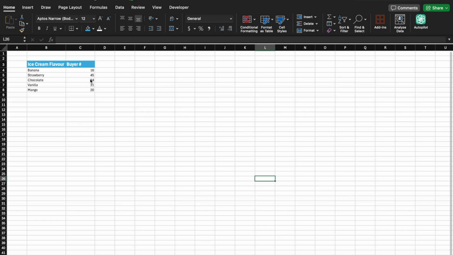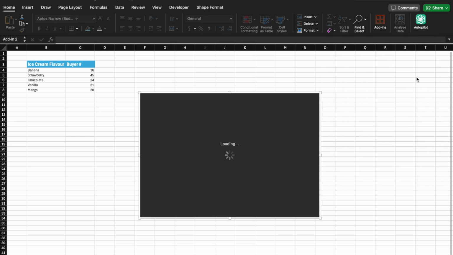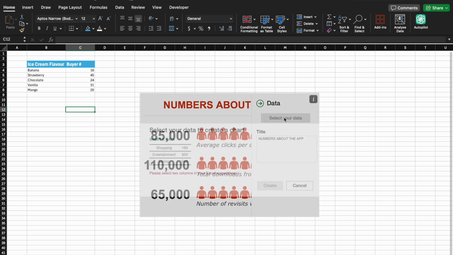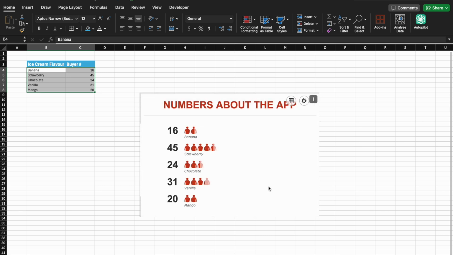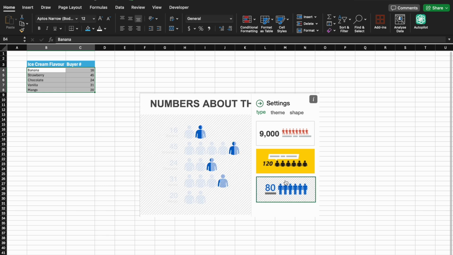Lastly, we have the People Graph add-in. Suppose you have a list of ice cream flavors and buyers represented in a visual representation. Install the add-in, and it will show sample data. To customize it, select your data and create the graph. You can change the theme, shapes, and colors, and the chart updates dynamically with your data.